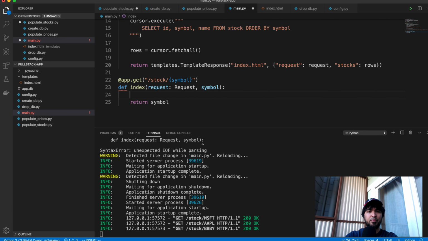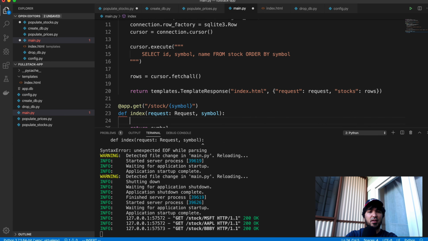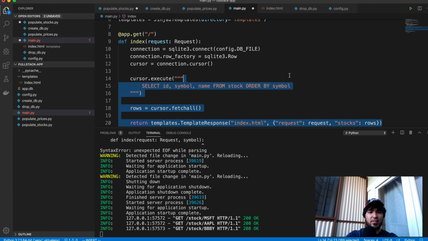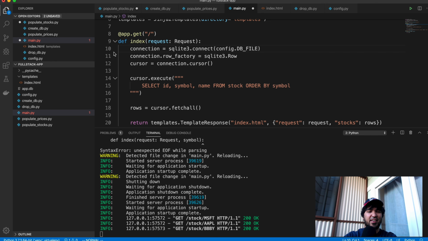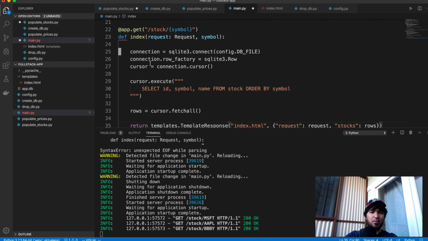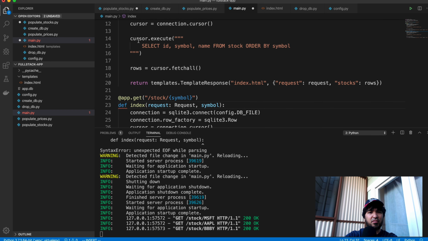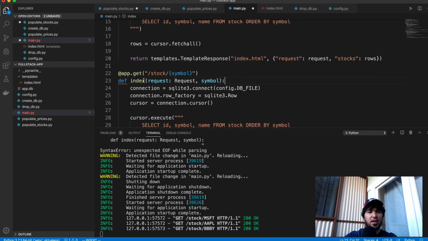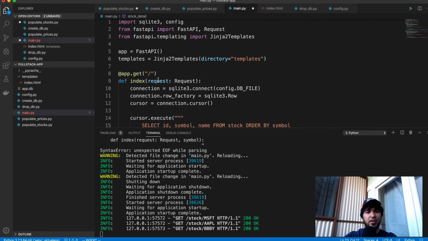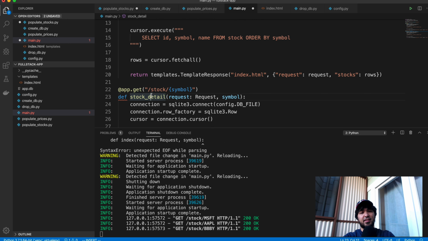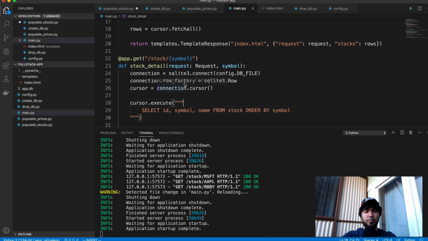So we have access to the symbol, and now that we have access to the symbol, right, we can copy this part again. And I promise we'll refactor this and not recopy all this stuff, but just for speed here, we will copy this. And so we already have a function called index, and so we're not going to call the function index. We're going to call this stock detail. So this is our index that shows the index of all stocks, and this is our stock detail function with this route. It accepts a request and a symbol, which is all good. It connects to SQLite, which is what we need.